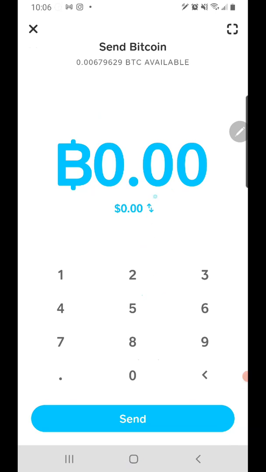All right. So now what you want to do is you want to click on send, because we're gonna send all of this. Now, this is important. So now, as you can see at the top, the available Bitcoin for me to send is 00679629. Notice that the first two zeros, the first two spots are already occupied, so you don't have to type in 00. Okay, you just start at the first significant digit, which is going to be 6.